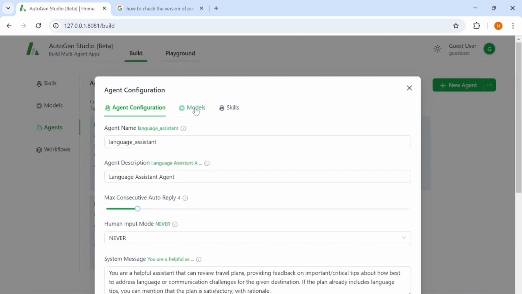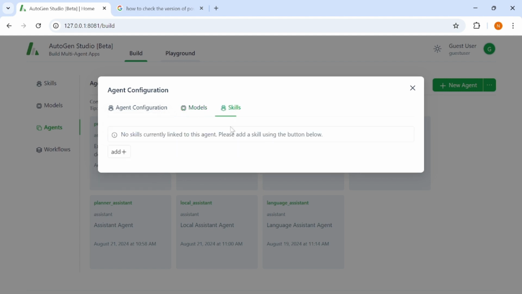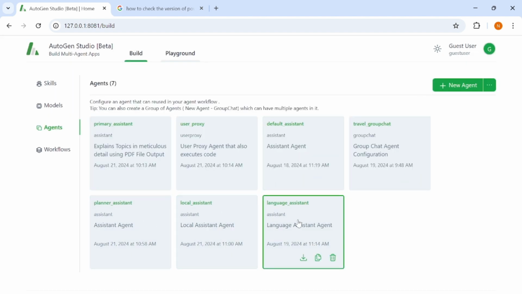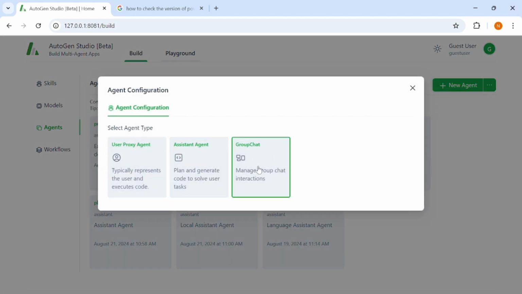There is nothing changed here. And then the models, again, this model is linked, which is a GPT OpenAI model, and there is no skill attached to this particular AI assistant as well. So we have seen these three assistants, which will be added as part of an AI agent team to the travel group chat. Now this travel group chat is created using this particular type, the group chat type.